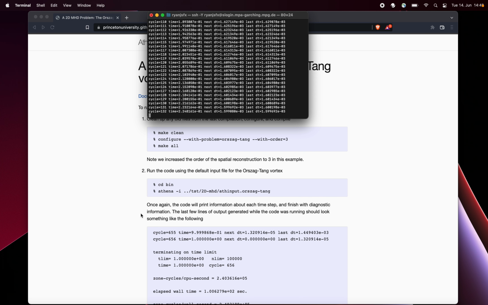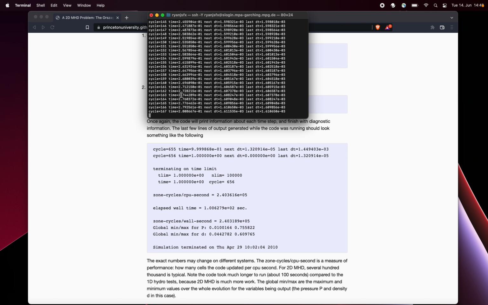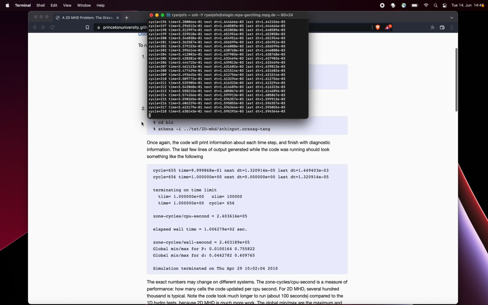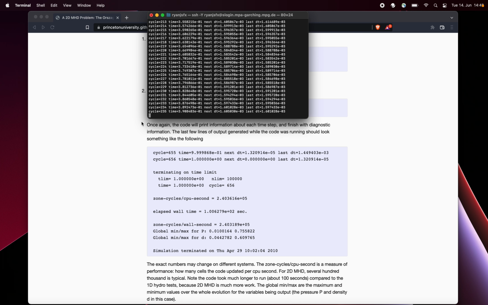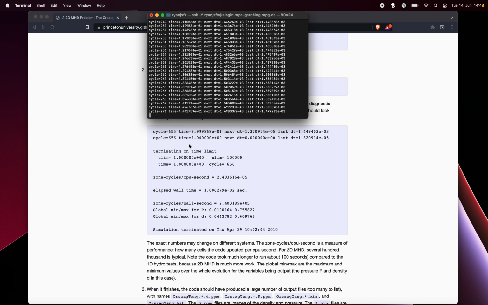Looks like it's gonna go 656 cycles. So yeah, this is a bit more expensive since it is a magnetohydrodynamics problem, and it's two-dimensional, whereas the last problem we did was one-dimensional. And so this will just take a couple of moments. It's gonna keep on spitting out. So this is the cycle that it's working on.